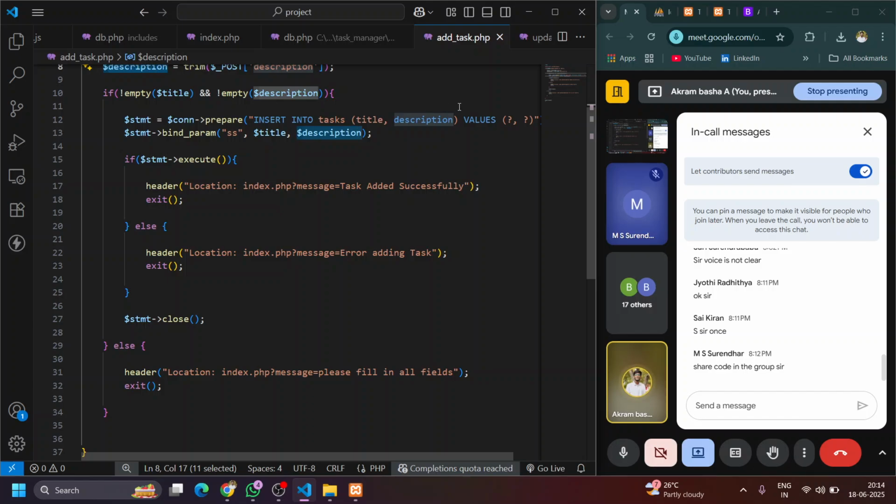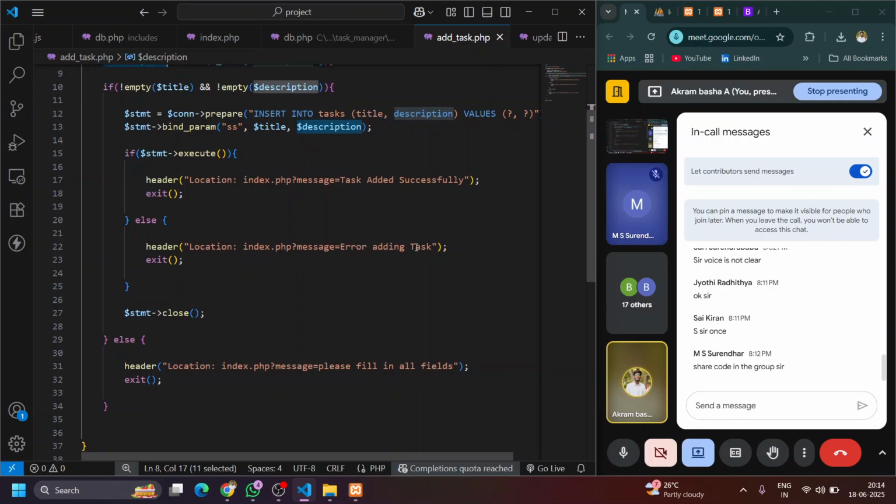I will write an insert command. It will insert the variables' data into the title and description. If the statement is executed successfully, in the header, in the URL, it will place the message like index.php?message=Task added successfully. It will paste this message in the URL. If I get any error, it will paste the message: error adding task.